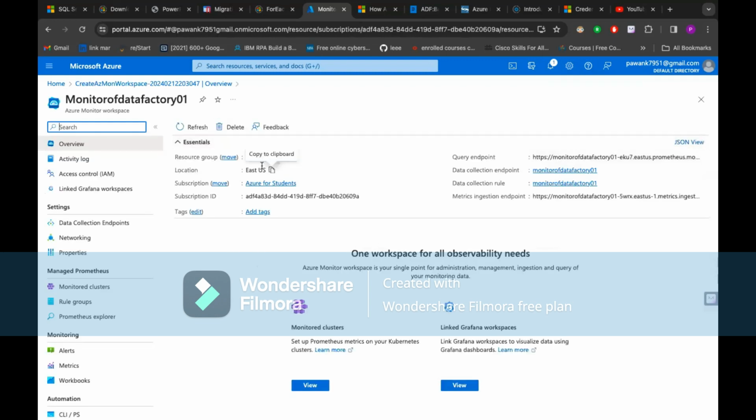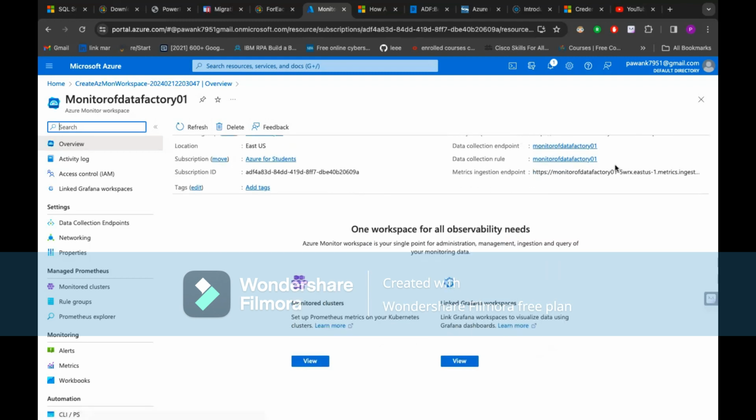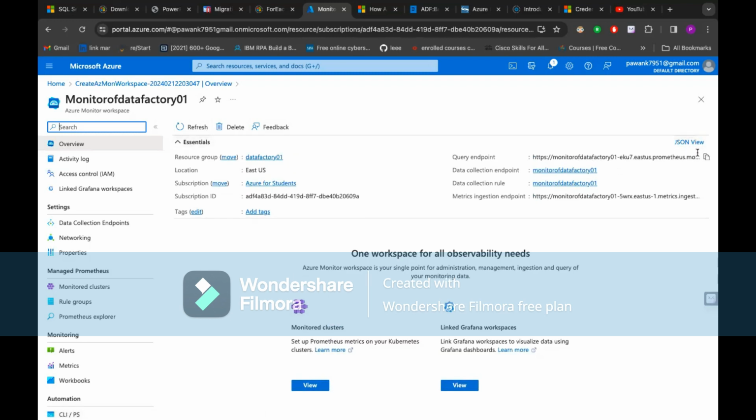Now you are able to see this is the resource group for which you have created Azure Monitor. It will continuously monitor the resources inside this resource group, whatever the database is, whatever the data factory is associated with this resource group. Everything will be monitored with the help of this Azure Monitor. You can see your subscription, tags, and the data collection endpoint mentioned here. This is the query endpoint. If you want to connect external data, it will be connected to this endpoint.